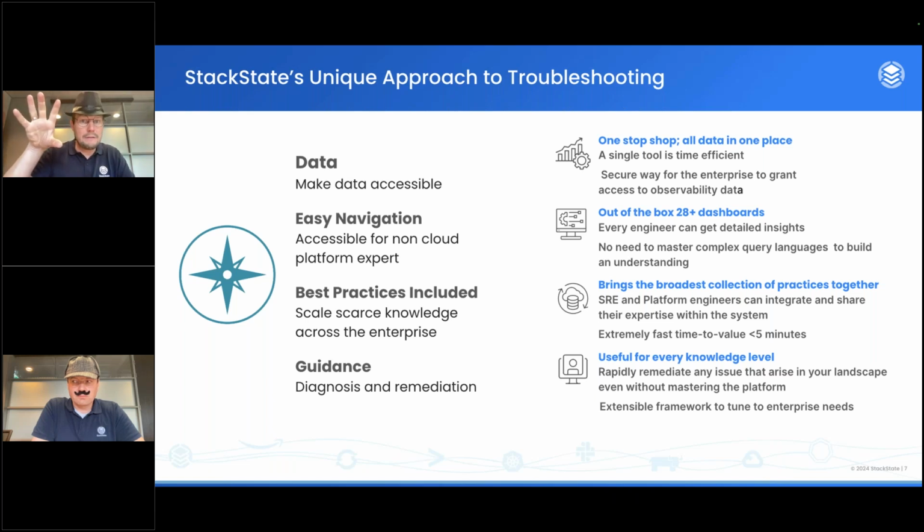So gathering the data, we also then correlate it, and we'll see that in a split second. Having all the out-of-the-box dashboards to easily navigate, detect the issues, and help the user to remediate. These are our 4 secret ingredients.